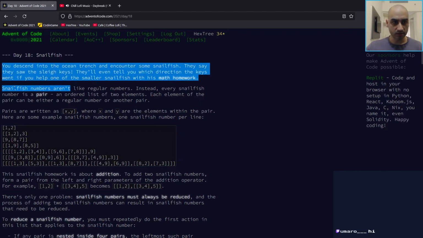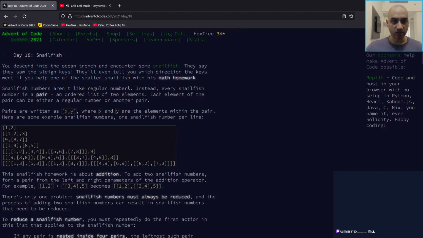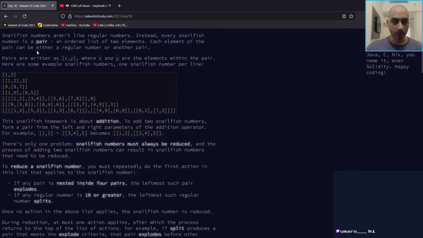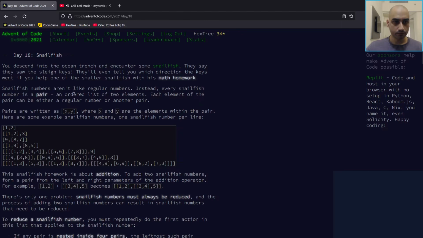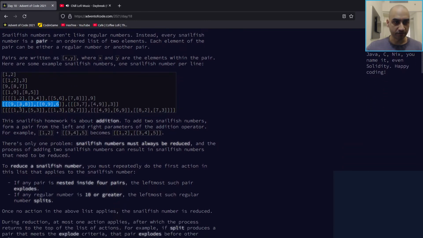Blah, blah, blah. Snailfish numbers aren't like regular numbers. Instead, every snailfish number is a pair, an ordered list of two elements. Each element of the pair can either be a regular number or another pair. Okay, so every snailfish number is a pair of either elements or other snailfish.